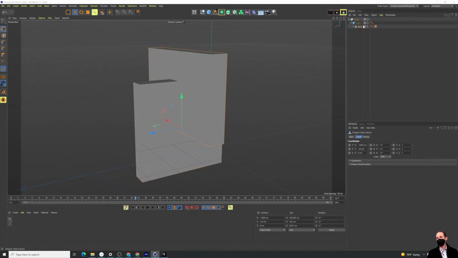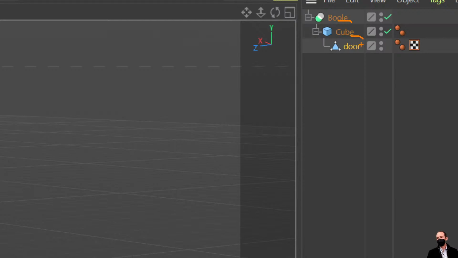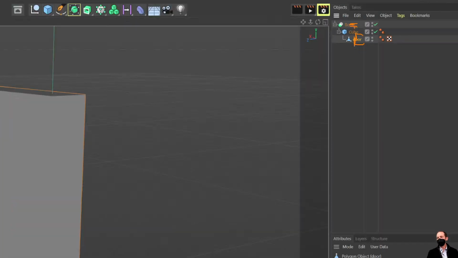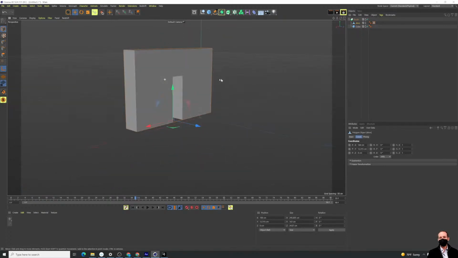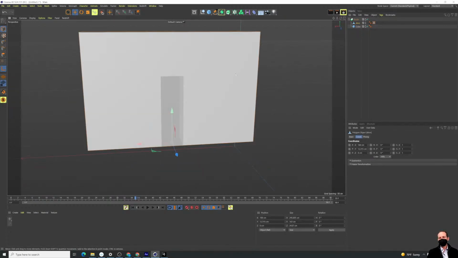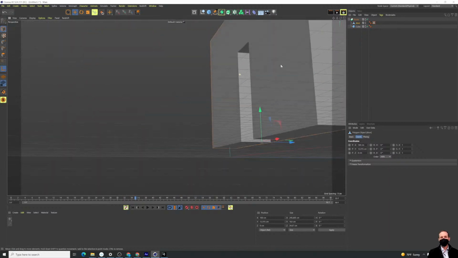But see, I messed up there. See, now I've got 3 levels. That's not going to work. Both of these should be underneath that one. And so I'll grab this one, move it back up. You'll get a feel for that. And now I get my door-looking cutout.